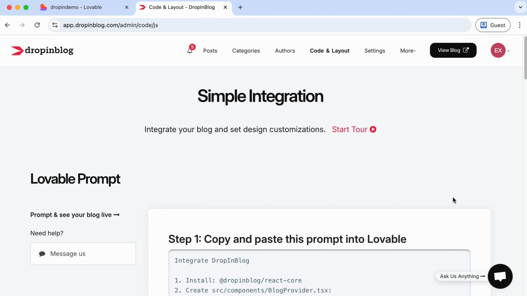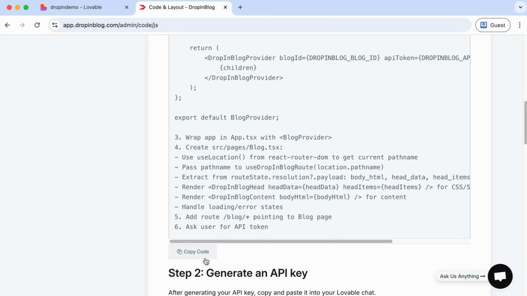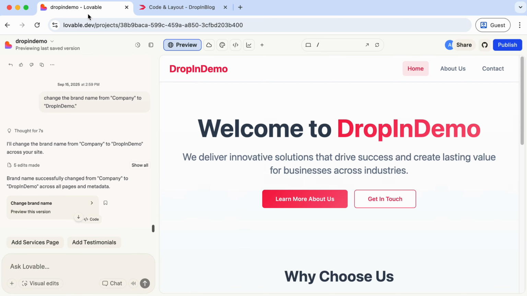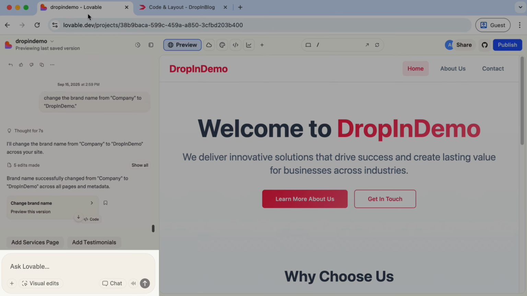So in your Drop and Blog account's code and layout page, you'll see this Lovable prompt, which is specific to Lovable users. Simply click on the copy code button here to copy your code. Then go back to your Lovable site editor, and here on the left, where it says Ask Lovable, paste your code, then hit enter or click on this arrow button here, and wait for Lovable to work on this.